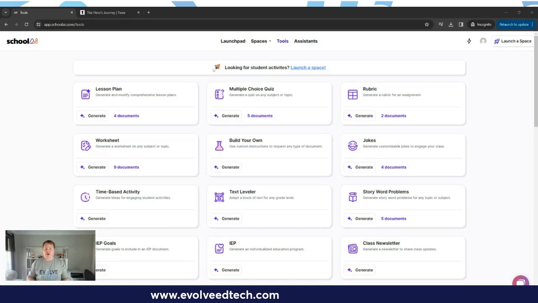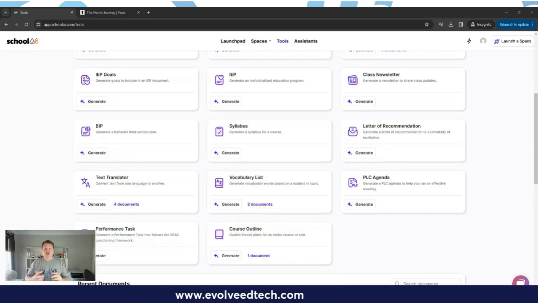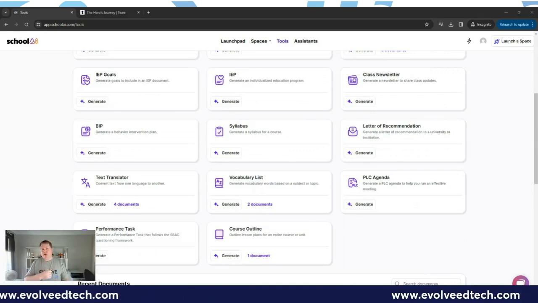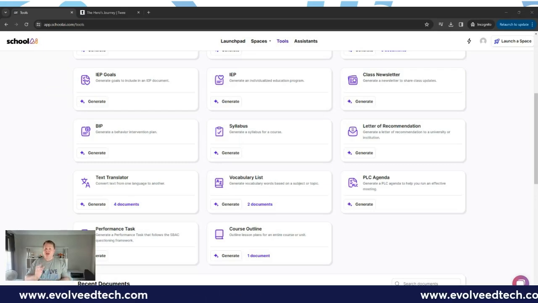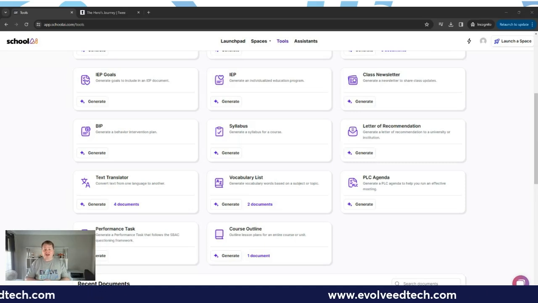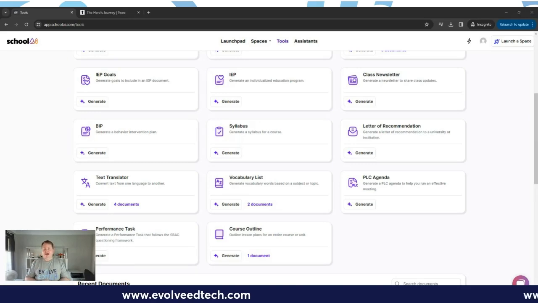All right, so today we're going to have a look at another one of the wonderful tools available through School AI. The tool that we're going to look at today is the vocabulary list generator. It's a fantastic tool that could be really beneficial for all different kinds of reasons within our classrooms. So just make sure that you are signed into your School AI account so that you can access your vocabulary list tool as part of the suite of tools in this wonderful platform.